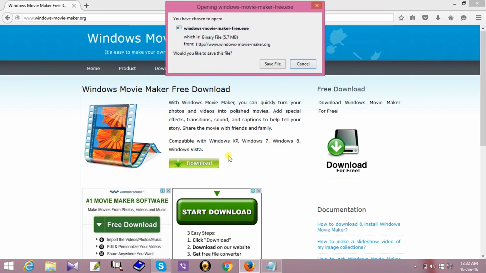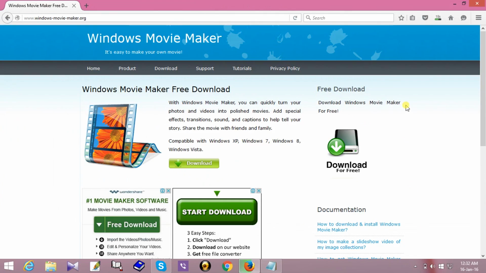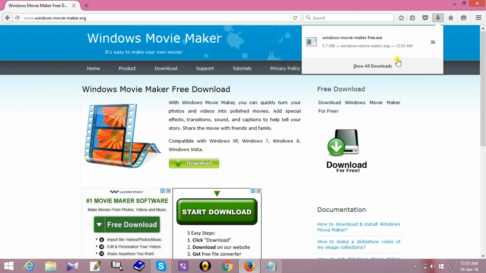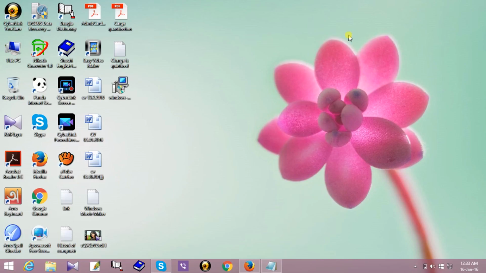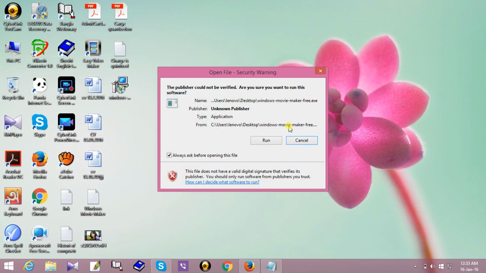Now select the file where you will put these apps. Okay, click on save. It's downloading. It's a very small app, so the download will be short time. Okay, download completed. Now open the file. Here is this app. Click on right button and click on open. Then click on run. Click on yes.